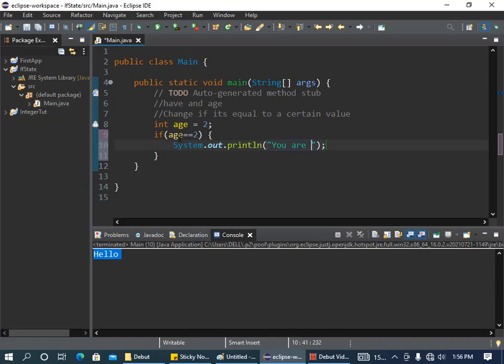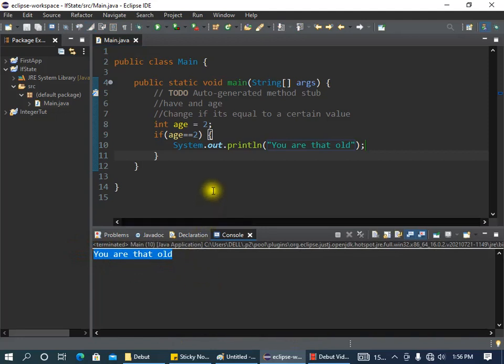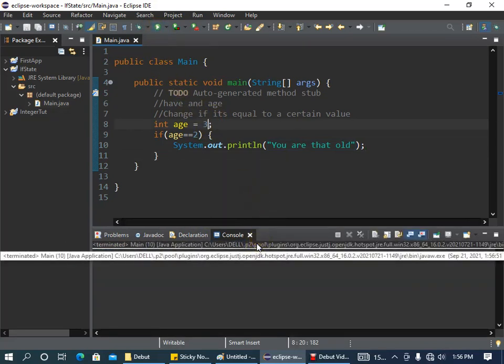You are that old. I will just pass in random printouts on that screen, right? So to execute, it would now print out to the user that you are that age, meaning that I'm 2 years old. But if I had to change that to 3 and then execute, it wouldn't execute anything, right?